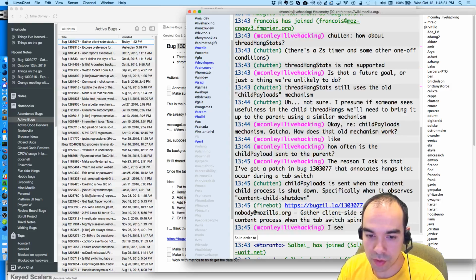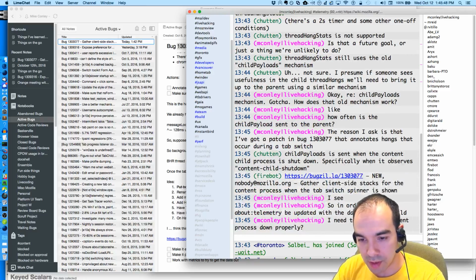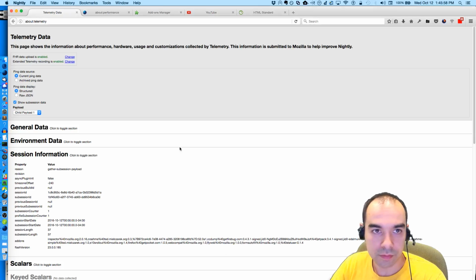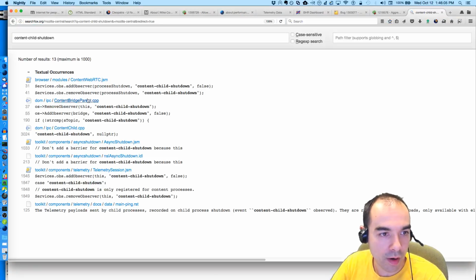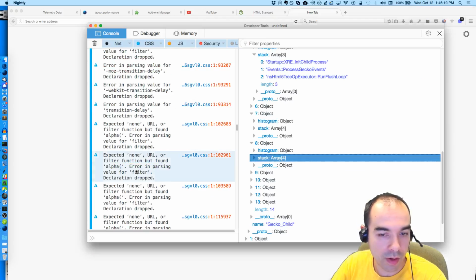So in order to have about:telemetry be updated with the data from the child, I need to shut the content process down properly and not crash. Shut the content process down properly. Content child shut down. When's that fired? Notify observers. Side received the request to shut down. Okay, good. Notify child shut down.